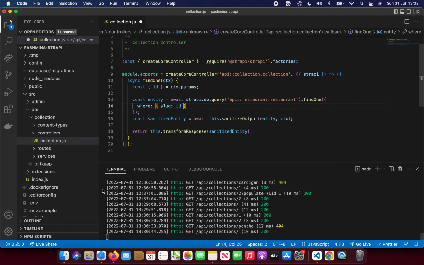So what this means is when we enter the ID or the slug, whatever we want to get the data with, it matches with our custom attribute in our collection model, which is slug. So you can have something else, like name, if you want.